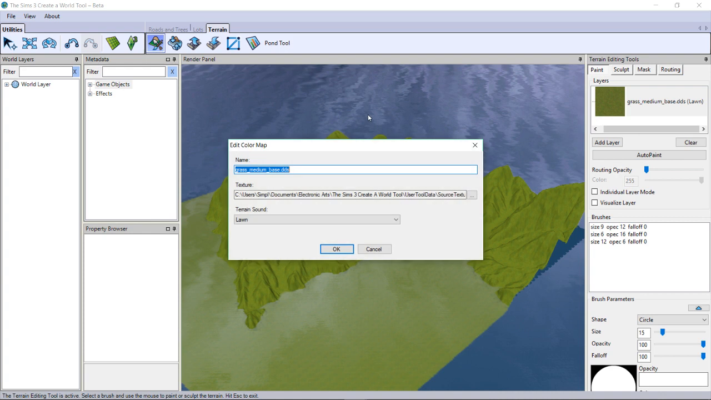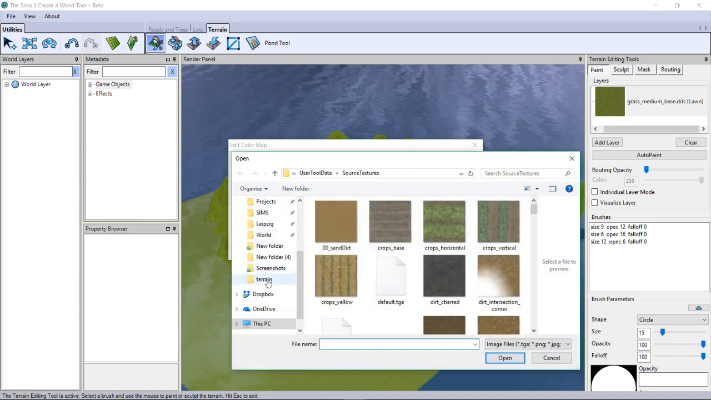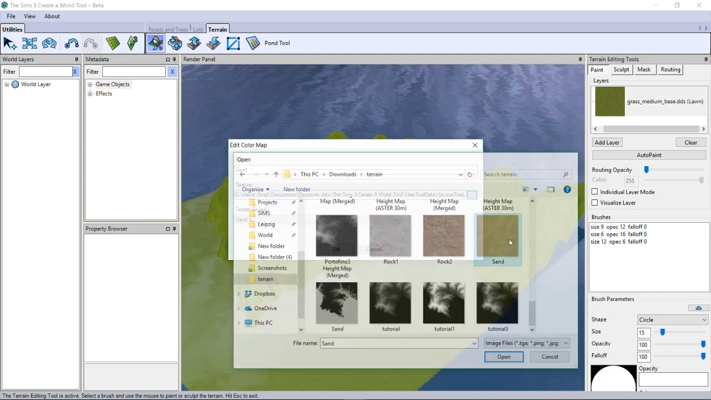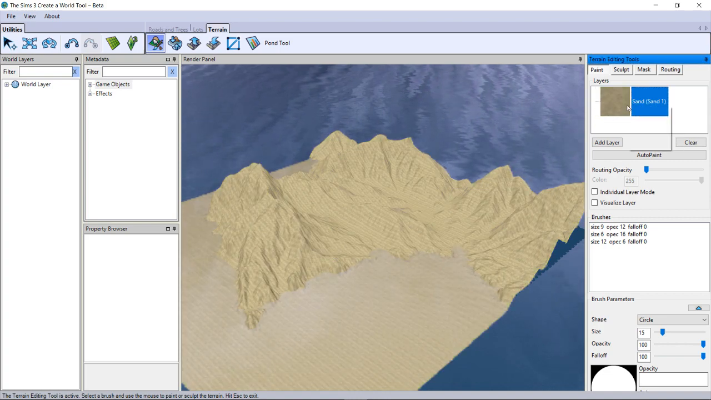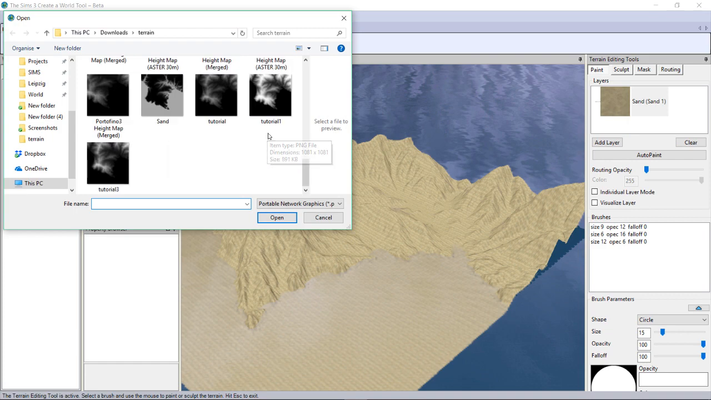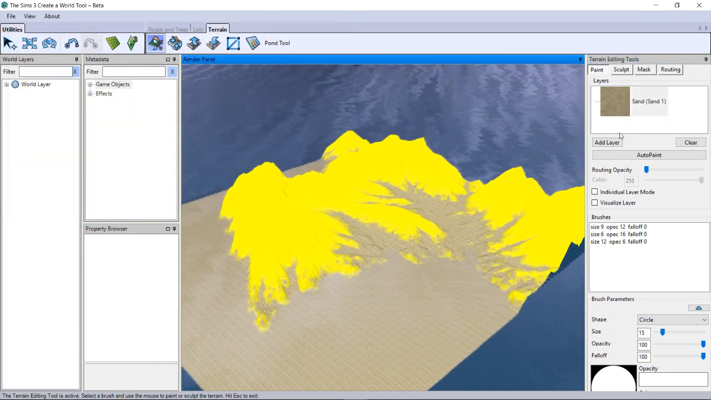So the first one, I'm just going to edit, and I'm just going to call this sand. I usually start with sand. There we go. And then we're just going to take that picture of sand that we had, right click it, import, and import our sand profile. You'll see the rest of it goes yellow, that's fine.